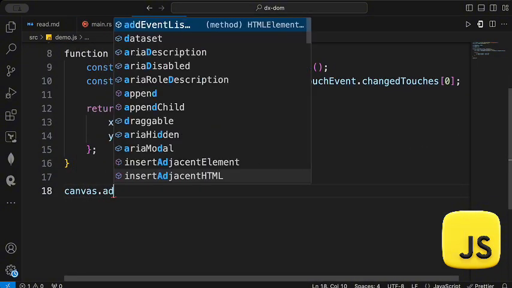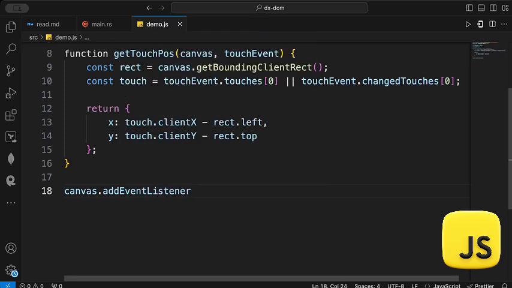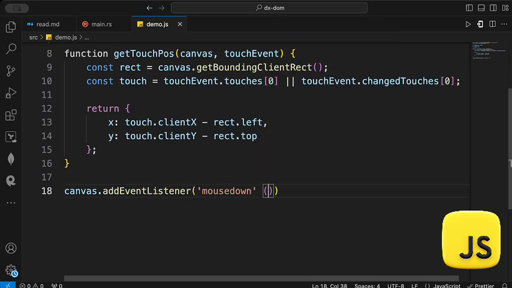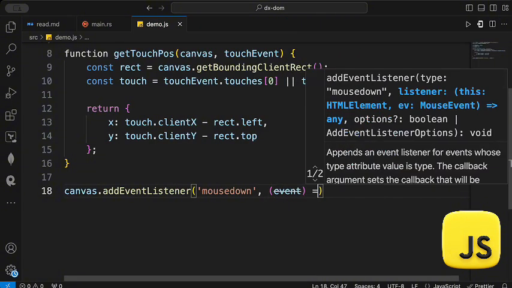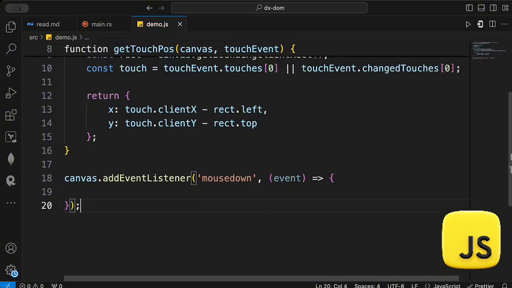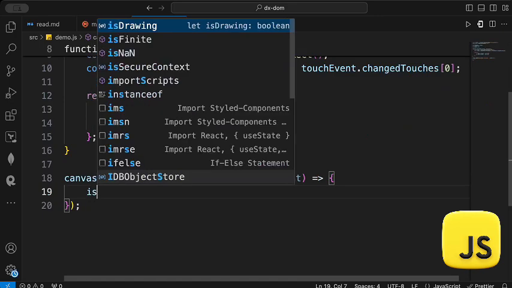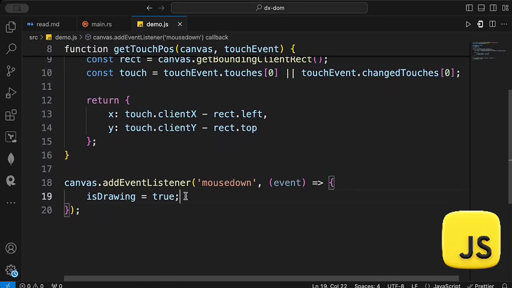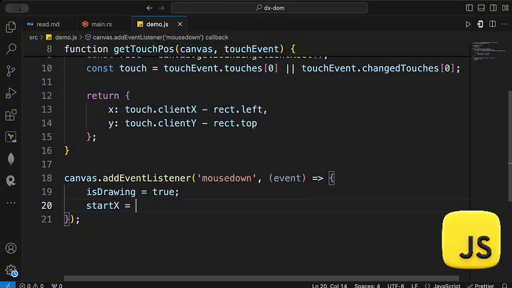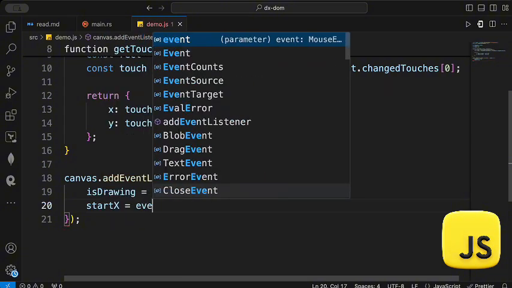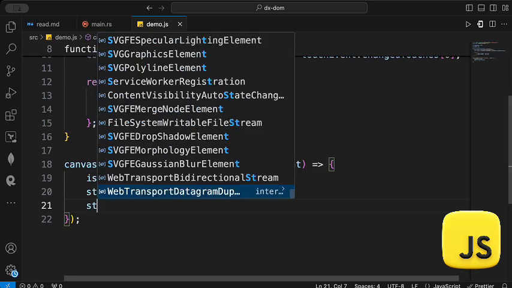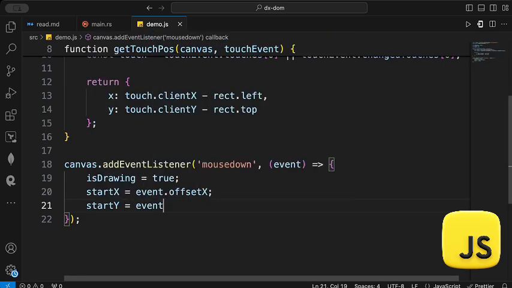So canvas.addEventListener. We name this mousedown, and event. Here, once the mouse is down, we want to set isDrawing as true, which is the variable we have, and then we register the start x and start y. So startX is event.offsetX, and similarly startY as event.offsetY.